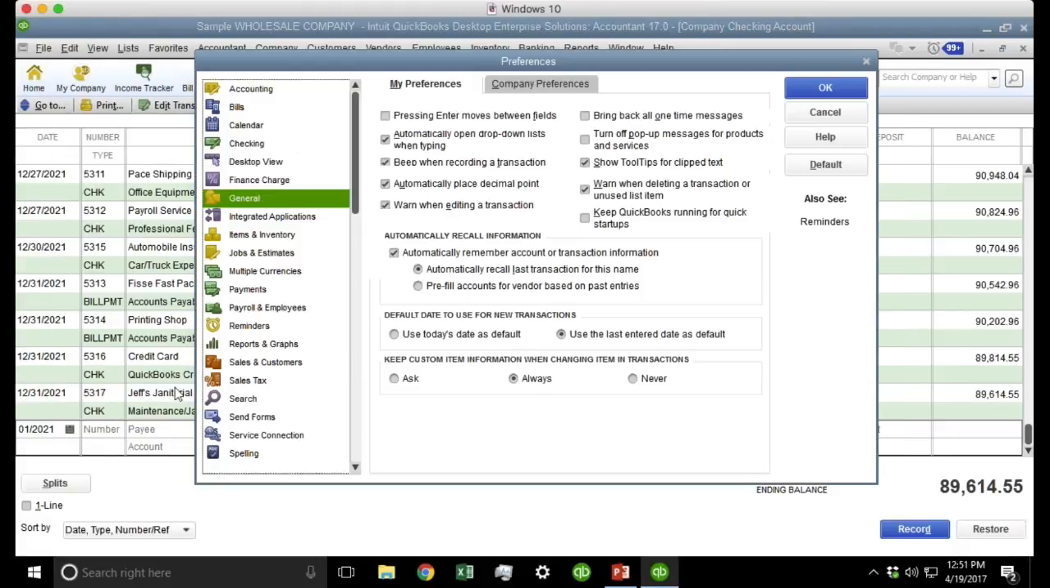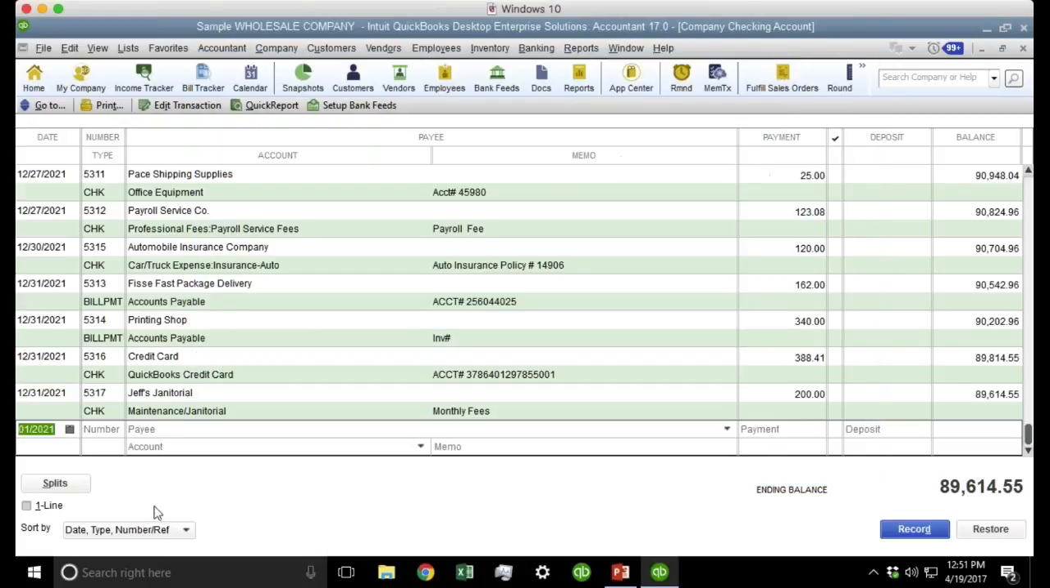I like the other setting, which is pre-fill accounts based on past entries, but it won't enter the dollar amount. It will only enter the account. So if I type here Comcast, notice that my utilities get automatically filled, but my dollar amount did not. And that, to me, is really important. So that setting there, I find it to be extremely powerful.